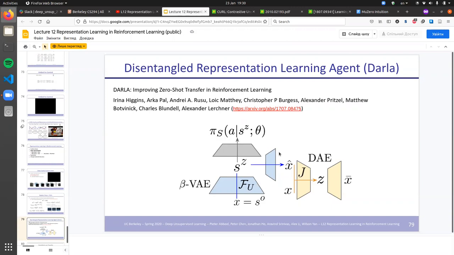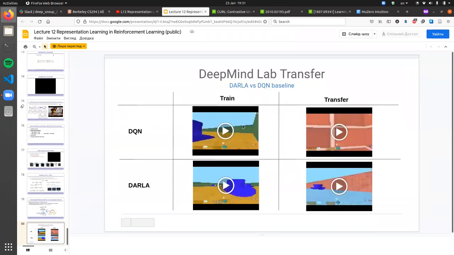Another interesting paper here, this disentangled representation learning agent. This was a study of transferability in reinforcement learning. So they used these ideas from the beta VAE paper to learn the disentangled representations of hidden state.